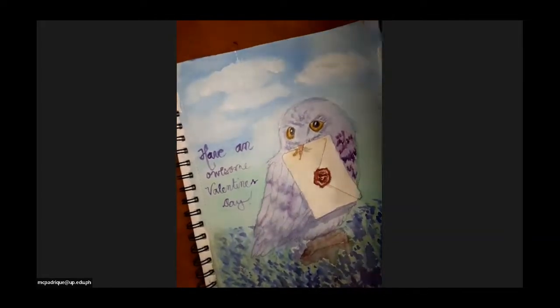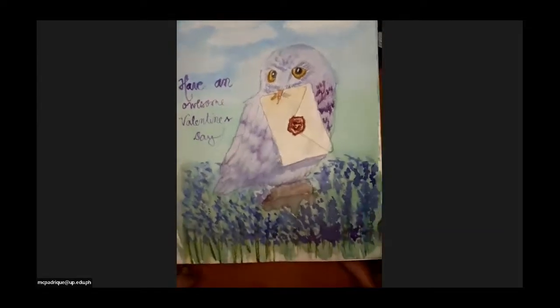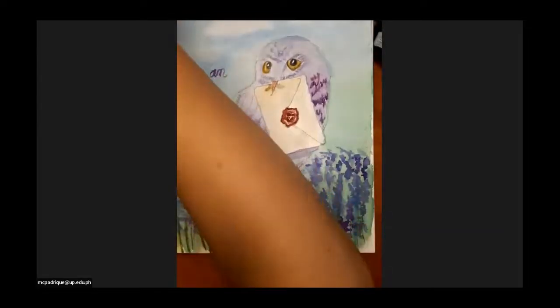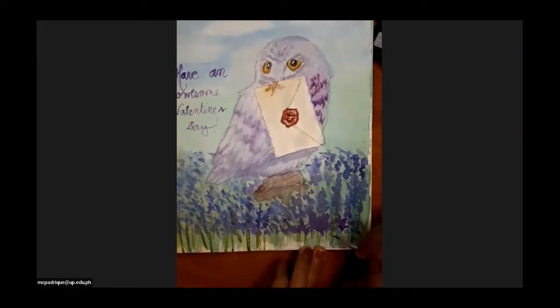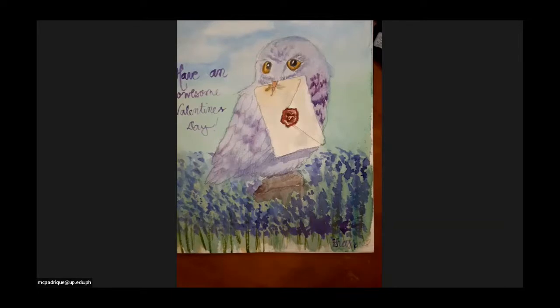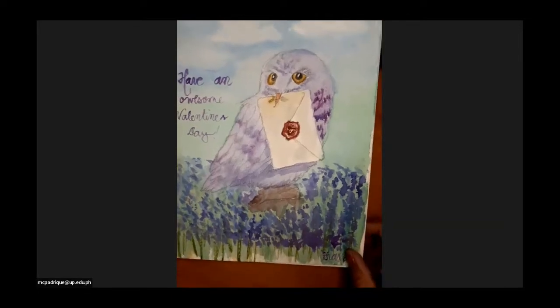It's in cursive. And then because I'm done with my art, I'm just gonna sign my name here below using the same color and using the same brush. It's Grass 22. So for the year 22. There you go.